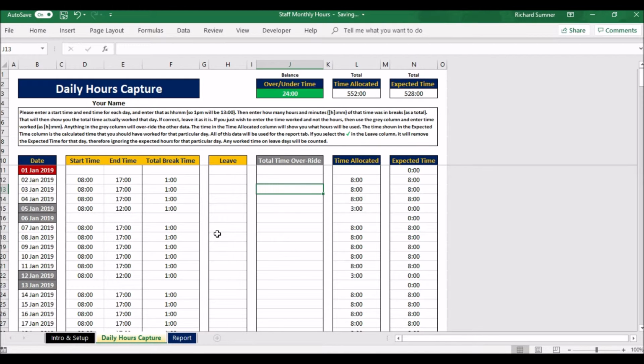There's one last column here, which is a leave column. If it says you're due to work 8 hours, 8 hours, and so on, but actually you're on leave, then just tick that column. If you tick the leave column, you'll see the expected time goes to 0. If you've put time in, it will assume that you're working when you should be on leave, which means it'll say 0 time expected, but time allocated 8 hours.